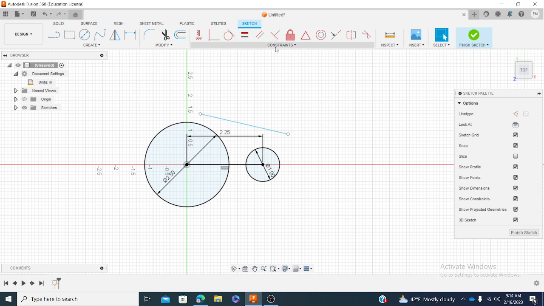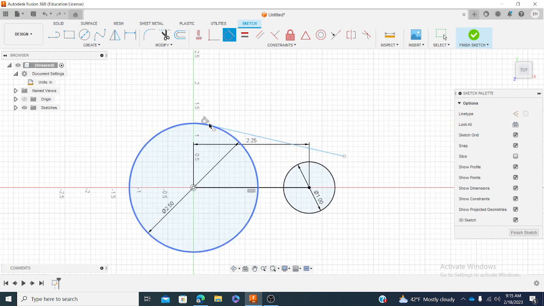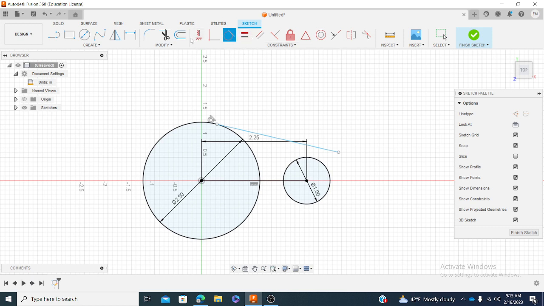Now, up here with your constraints, you will see that we have a tangent constraint. Click on this icon, click on the line, click on this circle. All right, now you see that symbol says that this line is now tangent to this circle. Now we need to do the same thing for this end. Click, click. All right, now that line is now tangent to both circles. Okay, do a right click, OK.